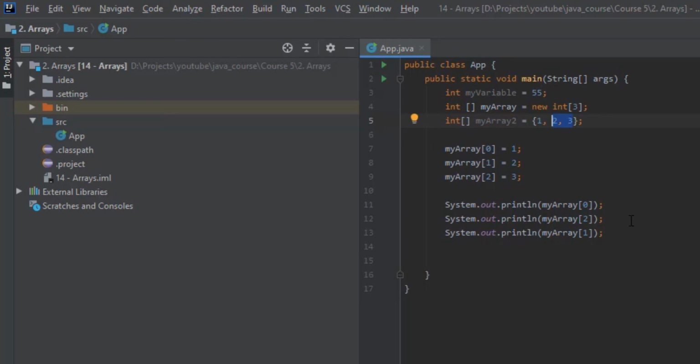That's it. We covered the basics about arrays. Join me in the next lecture where we are going to discuss operators.